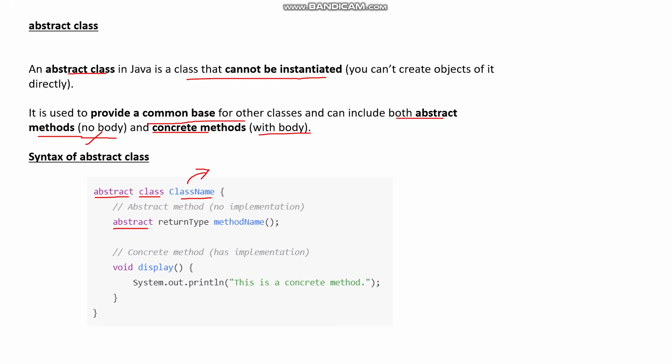Abstract class is nothing but a class that cannot be instantiated, means you cannot create an object for the class directly. It contains abstract methods as well as concrete methods. An abstract method is nothing but a method which does not have any body. A concrete method is one which has a body here. This is about the abstract class implementation in Java.